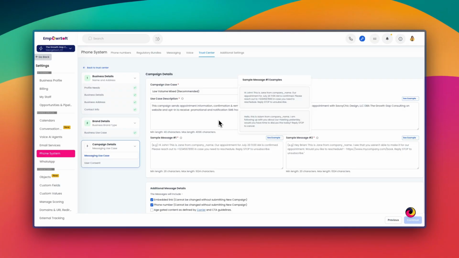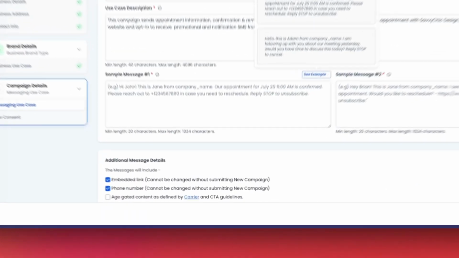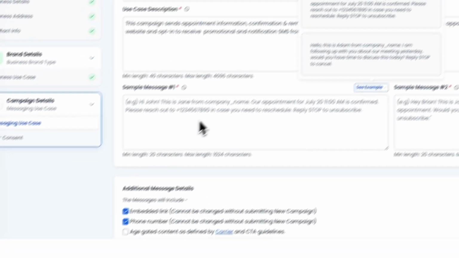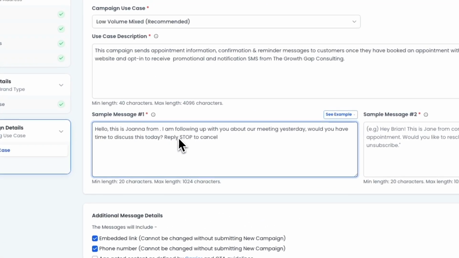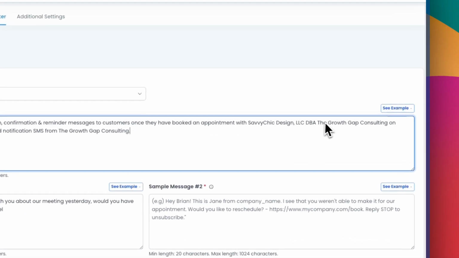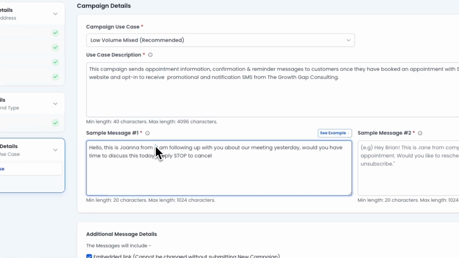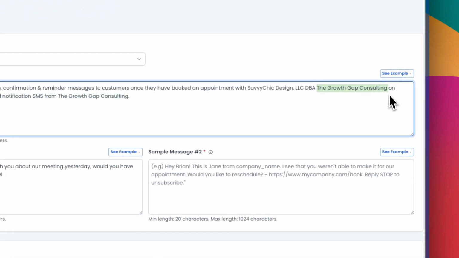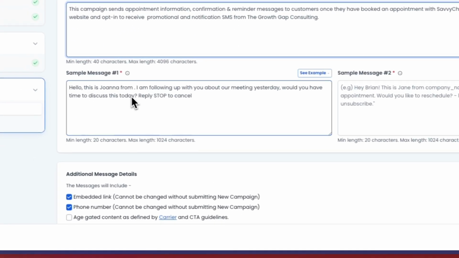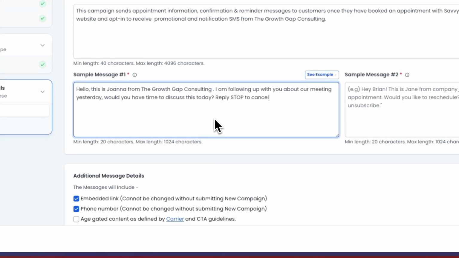So we are doing the messaging part, right? What is the goal of the campaign is basically what we're doing right now. So we're just going to add that. Again, reply stop to cancel. And then the next one as well, we are going to do sample 2. Just adding the company name here.